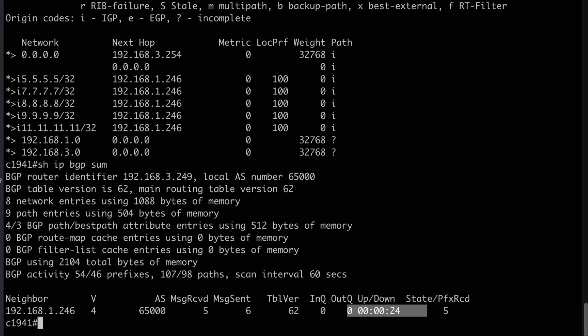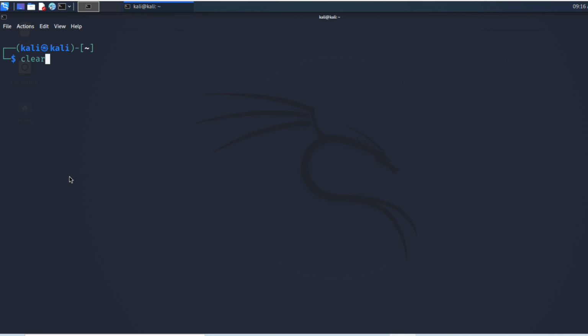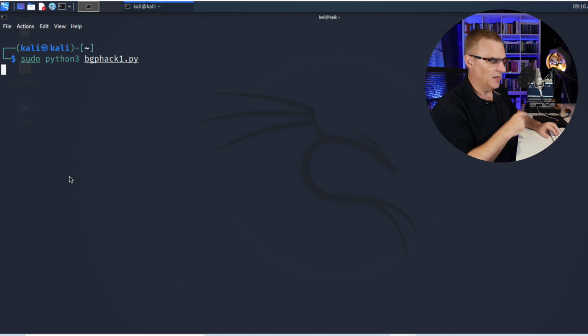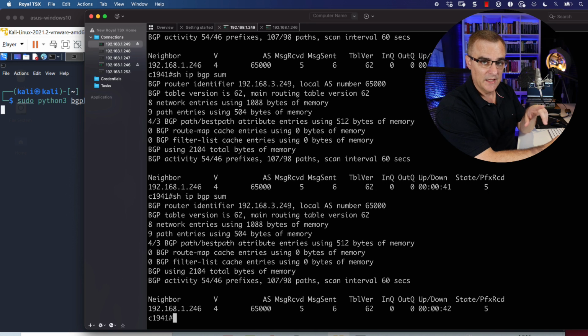Notice 24 seconds at this point. I'll run that again. You could leave the script just running, and I'm breaking it just to try and make this happen quickly. But you could leave it running, and you could set the loop to a value so that it just constantly looks for messages and then sends reset messages.